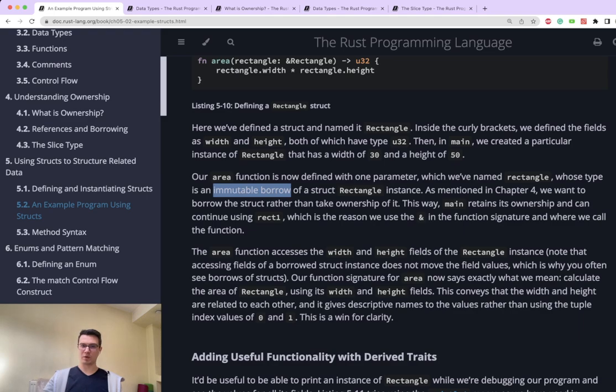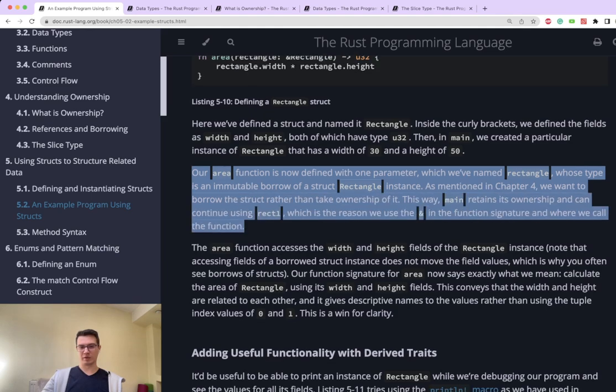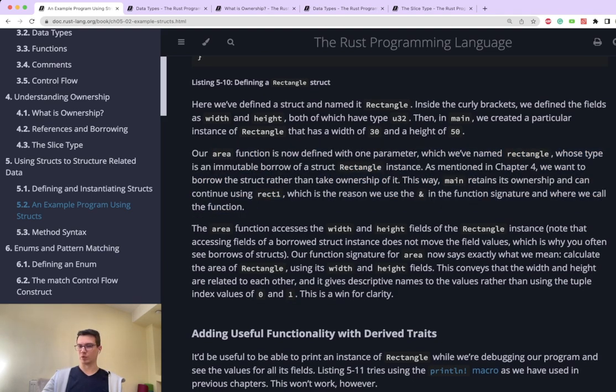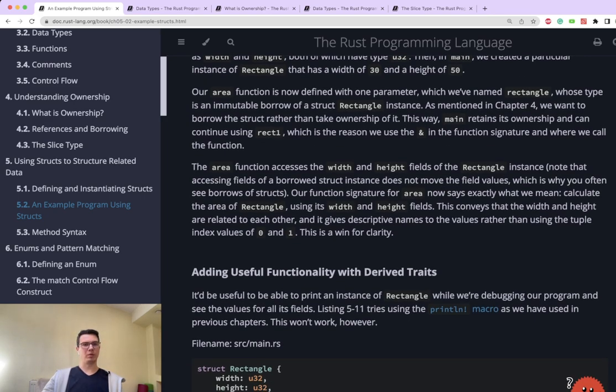As mentioned in chapter 4, we want to borrow the struct rather than take ownership of it. This way, main retains its ownership and can continue using rect1, which is the reason we use the ampersand in the function signature and where we call the function. Yeah, this is pretty straightforward. We don't want to move ownership inside the function. It just calculates, doesn't do anything else. In this case, it might have a mutable reference, but still, we are fine here. We don't want to move the ownership, that's why we pass the reference.